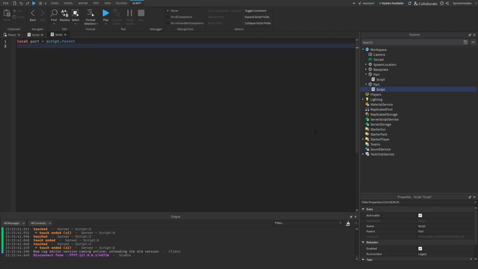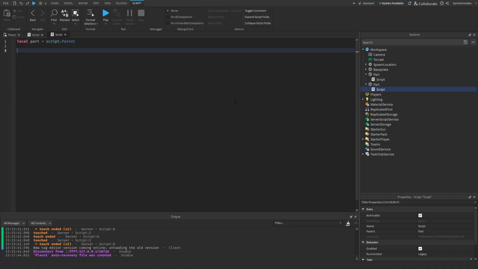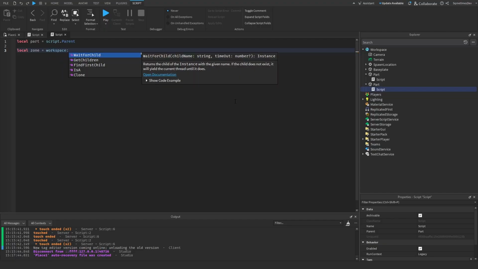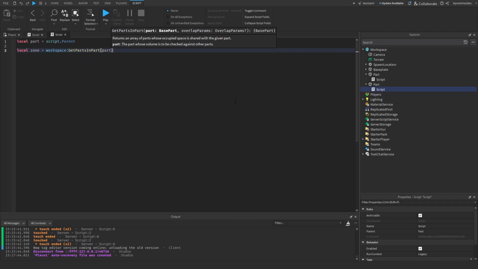So with a spatial query, basically how it works, we're going to create a variable called zone, and then in that zone variable we're going to say workspace get parts in part. Now this is one function of spatial queries. And basically what this does is pretty self-explanatory. It gets the parts that are in the part that you include inside of this parameter. So basically it'll return a list of everything that is within this part, and this does it one time.